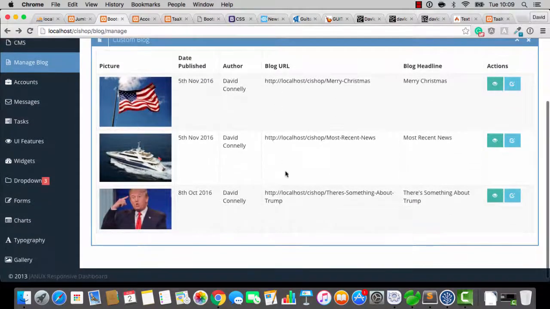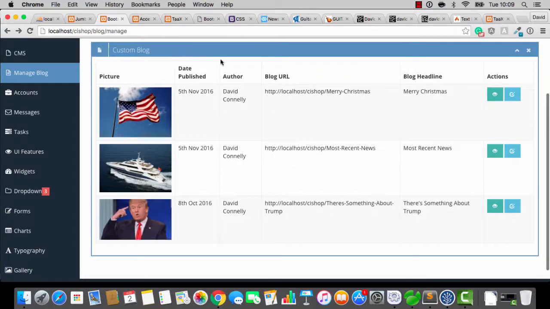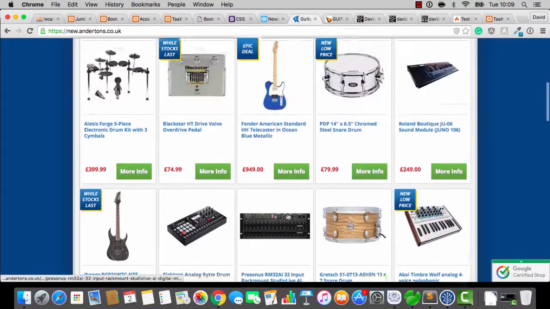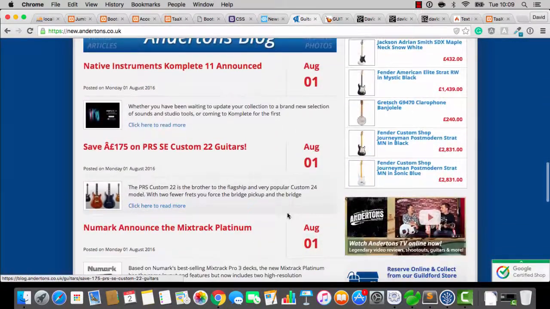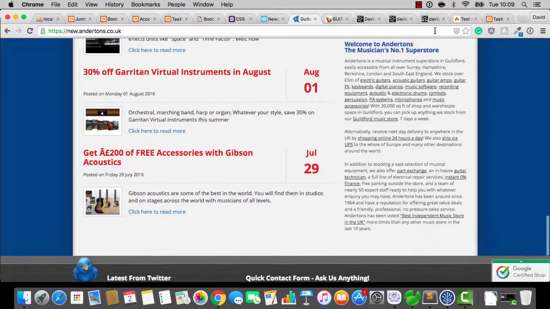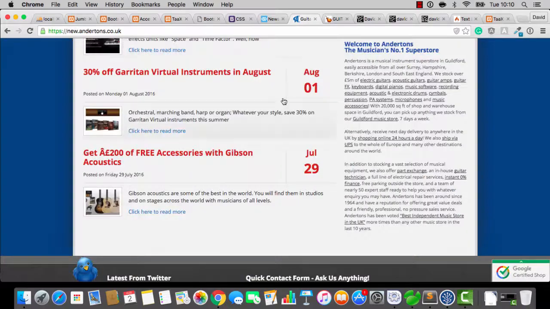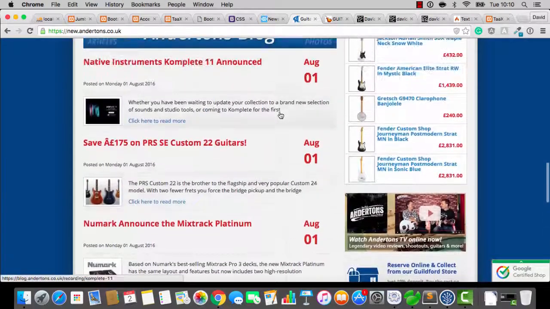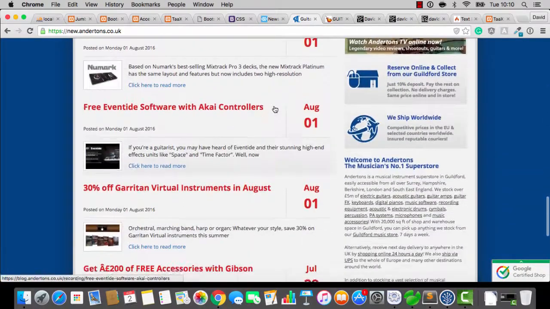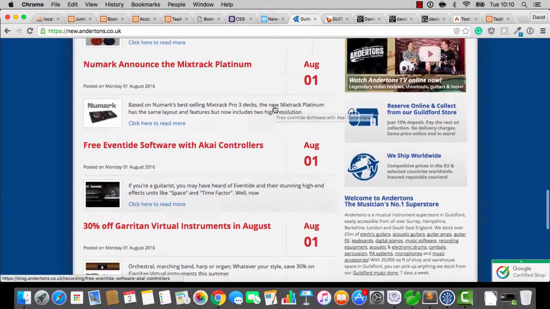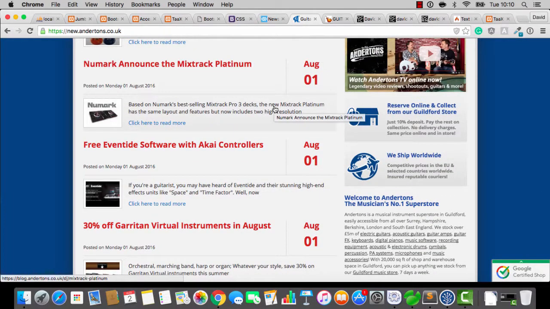Oh, there's actually one more thing that I want to do. When you look at any blog, Anderton's, where is it? Here we are, right? Or whether it be on Guitar or wherever it may be, you'll always notice that the most recent article goes to the top, right? It always goes to the top. The most recent article must always go to the top.